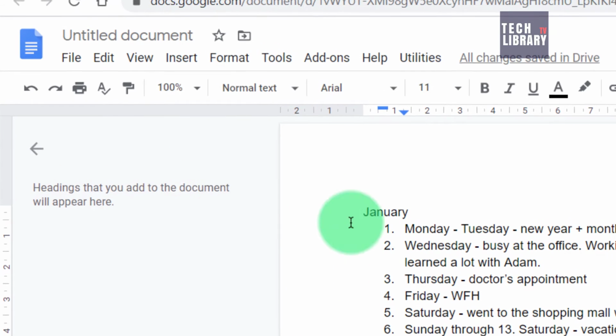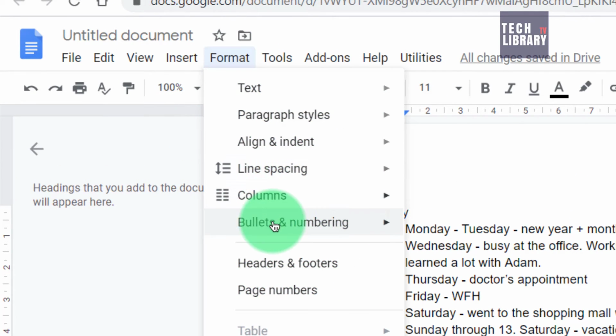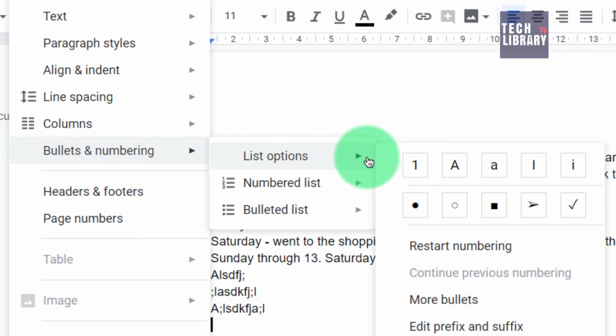There's another way, a little long way, which is if you don't find this restart numbering on your right click, simply go to the format, bullets and numbering, list options, and you will find the restart numbering here.